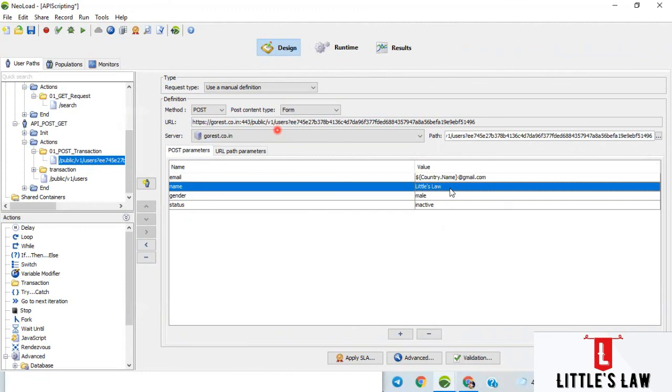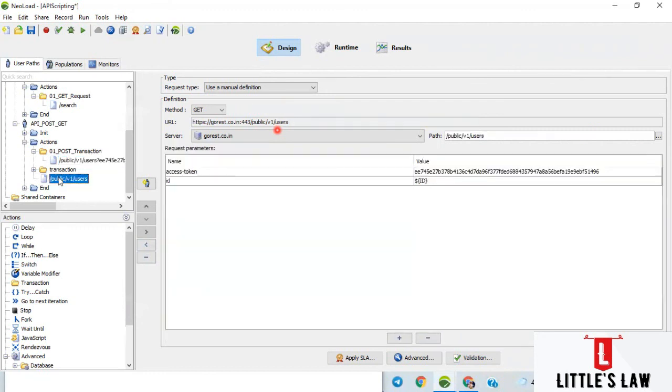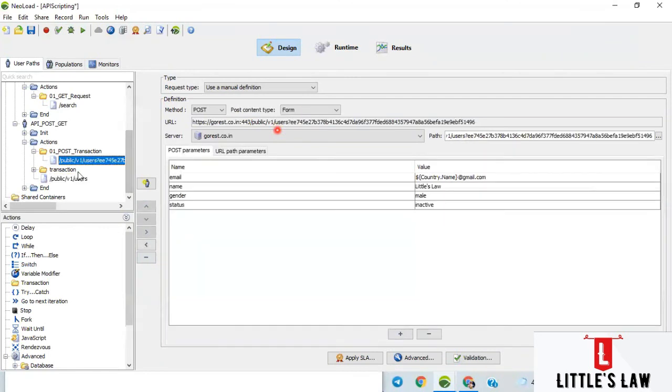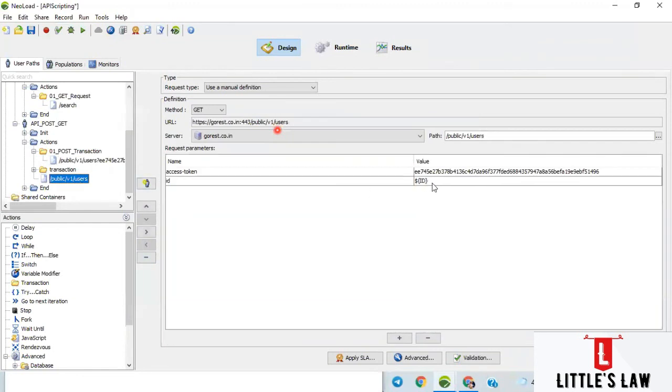Just remember, 201 is the success response code for a post transaction, and 200 is the correct response for a get transaction. Then we went to the get, where we got a chance to correlate the value from the previous request. We did a correlation from the previous value, and then did the get request. We have understood how to do a get, a post, a parameterization and a correlation with the API request. I think this video is very helpful to you.